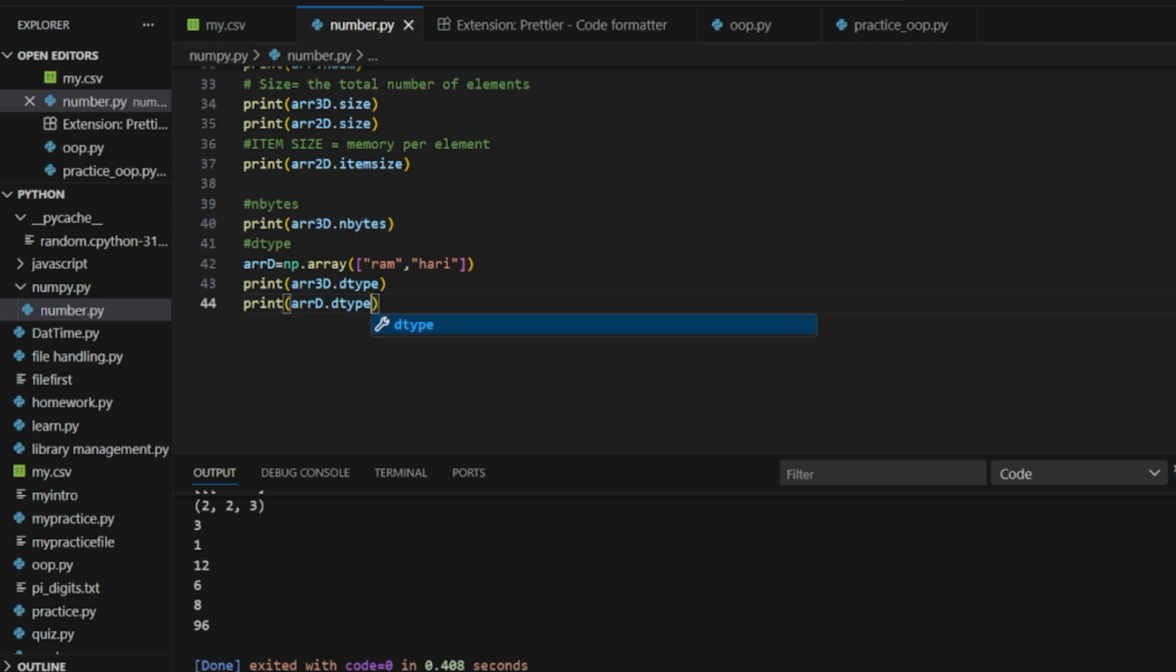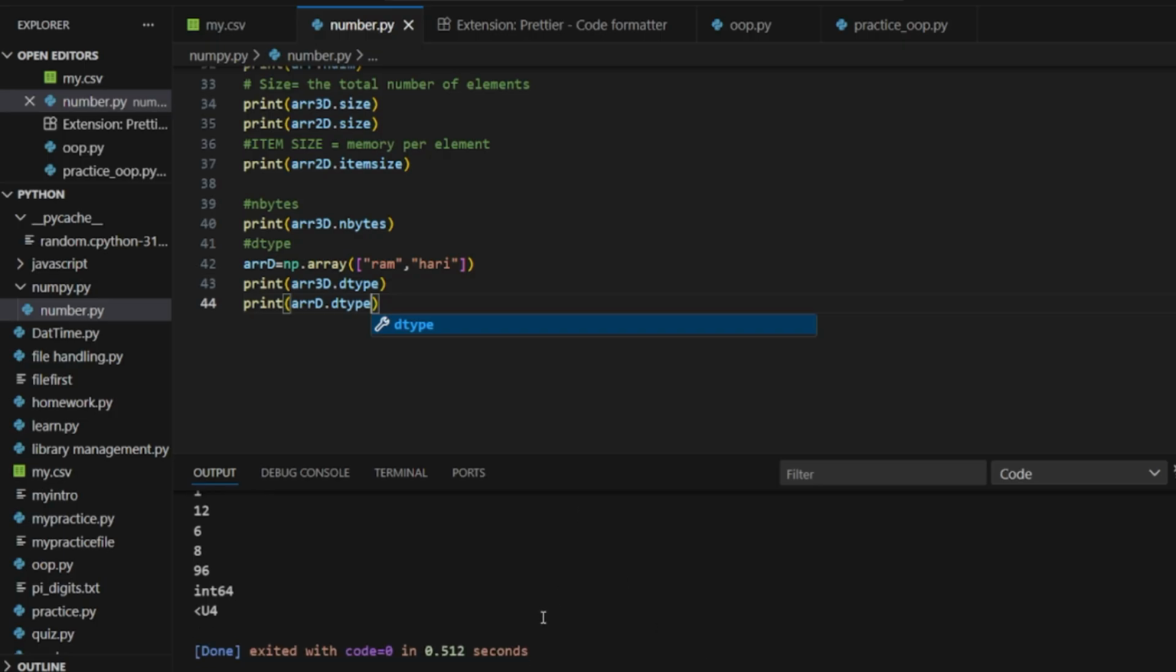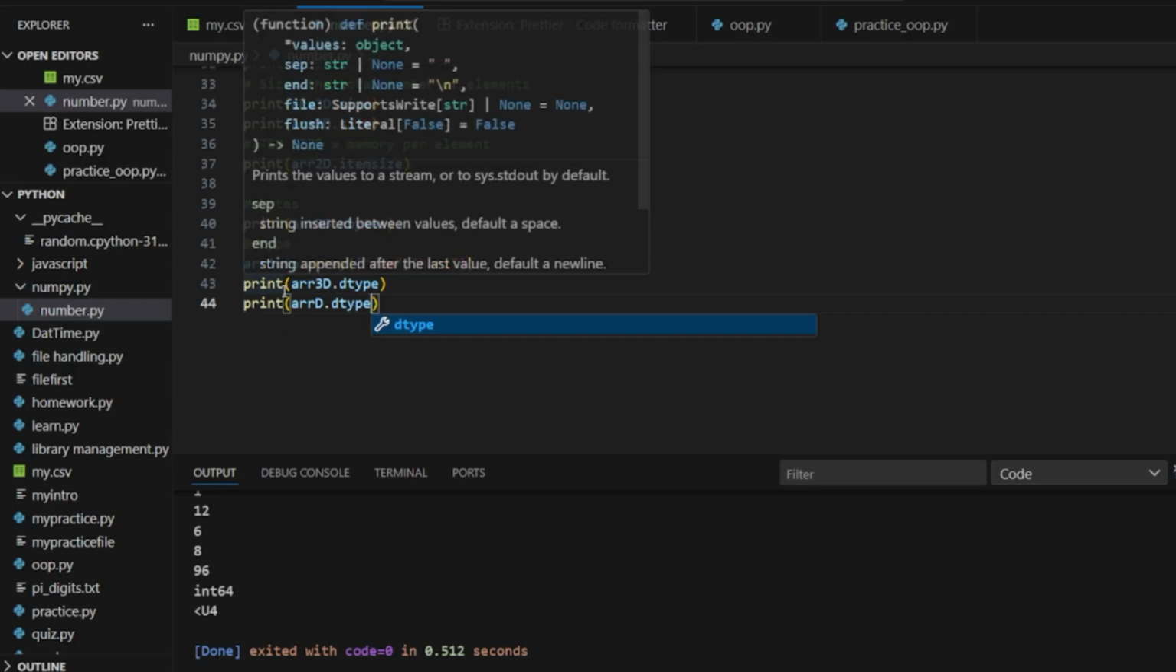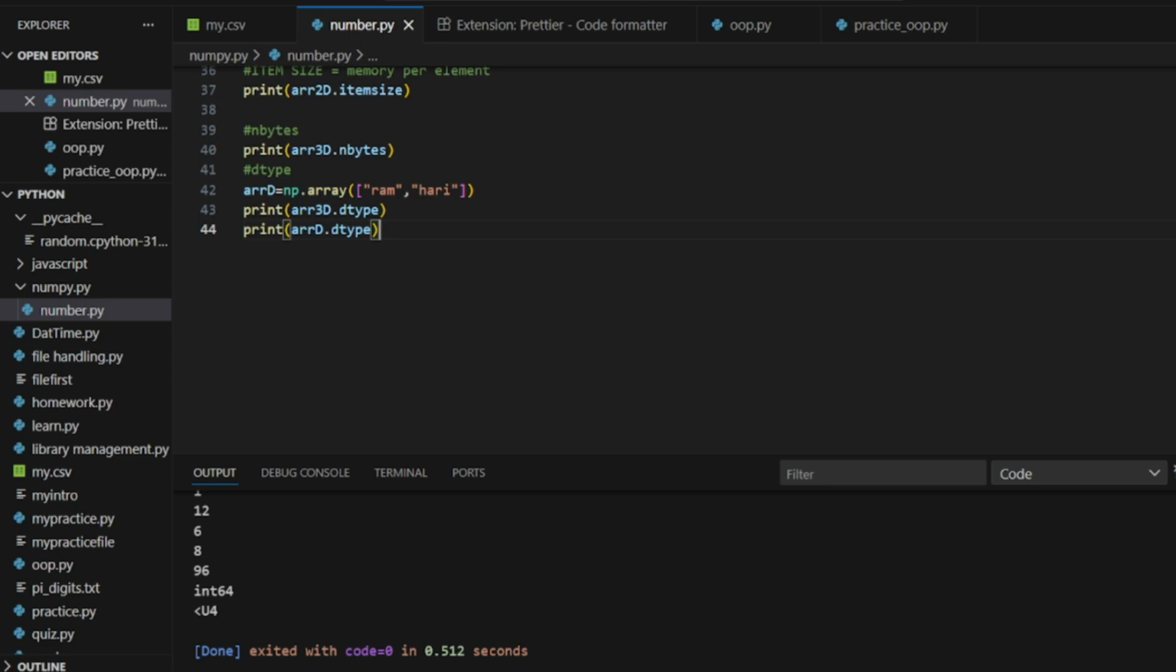Now if I run this program, here we can see integer and U (unicode), which means string. Here the data type of arr3d is an integer, and the data type of arrd is unicode, which means string. Simple.